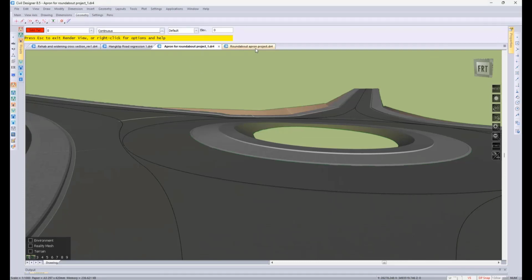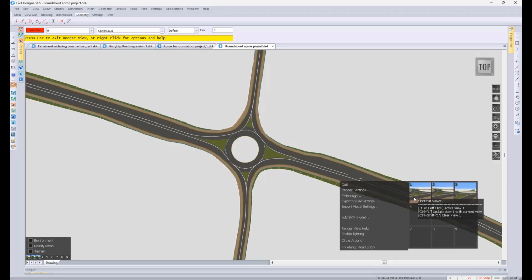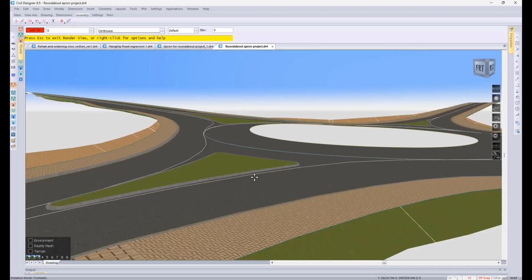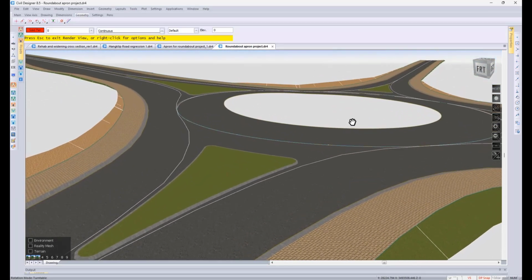Okay, so we're going to be using this particular project over here. So over here we've already got a Stockdale design. The roundabout's already complete. Let's just have a look at that. So the roundabout designed and completed. We just need to add our apron.